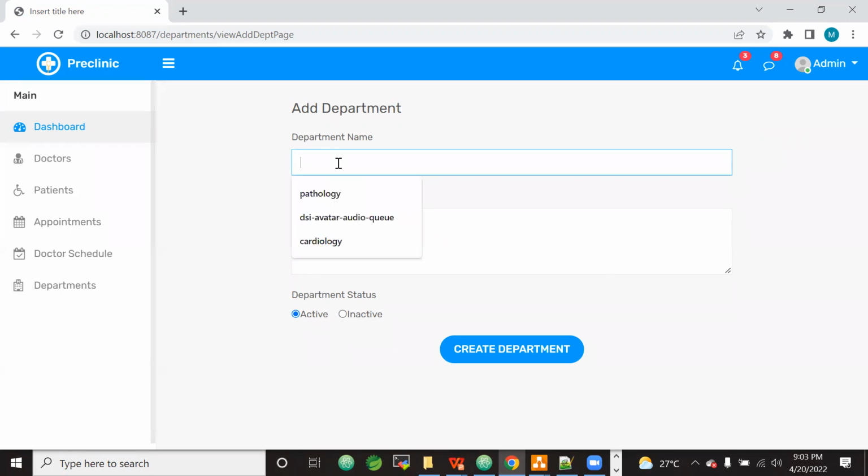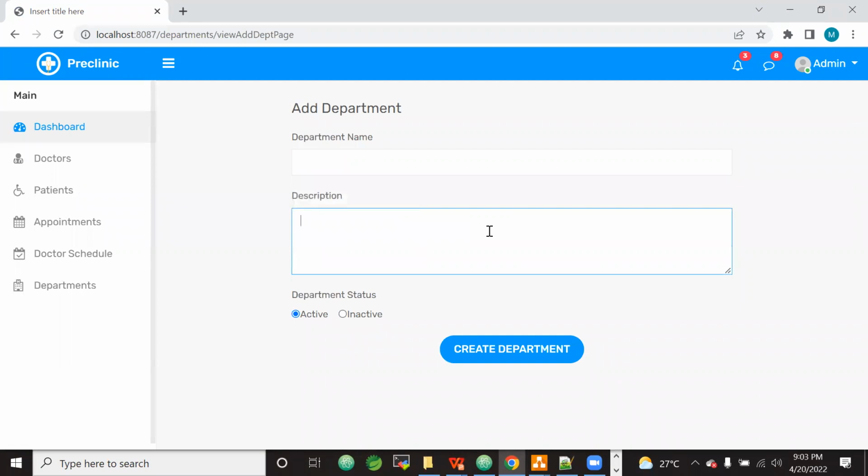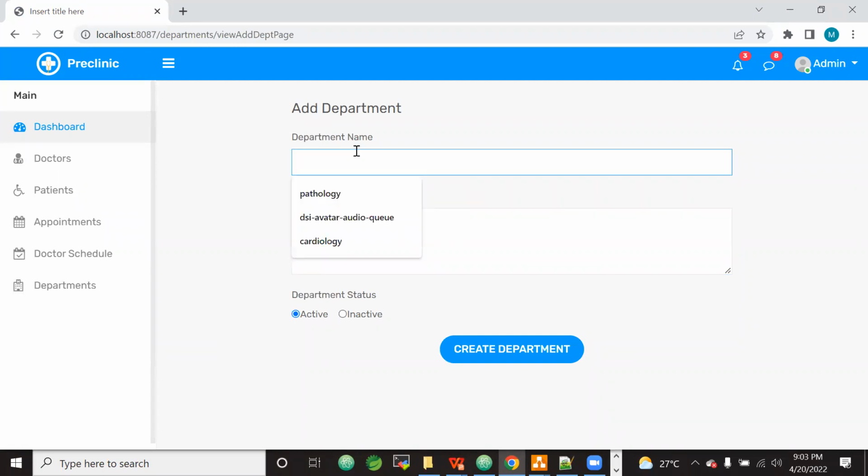If this feature works without even entering the department name, and the department is created, that is a bug, because without a department name how can the department be created, isn't it? So they will write a test case for it and log a bug for it. And like that, they will test everything.